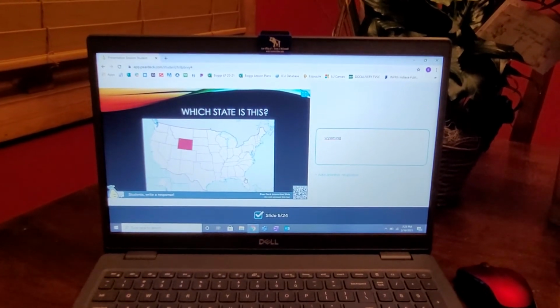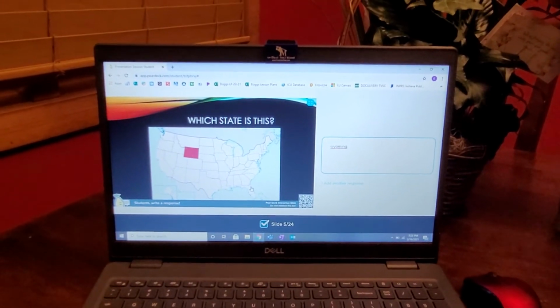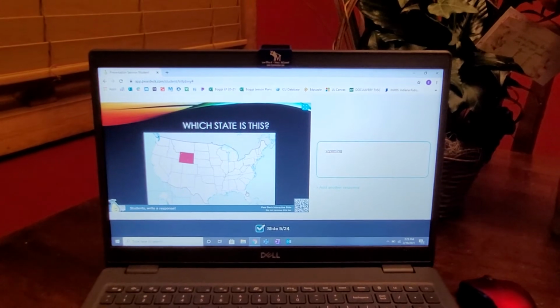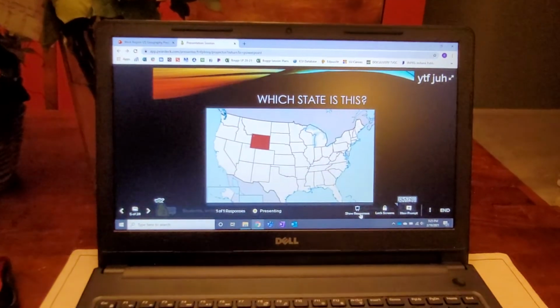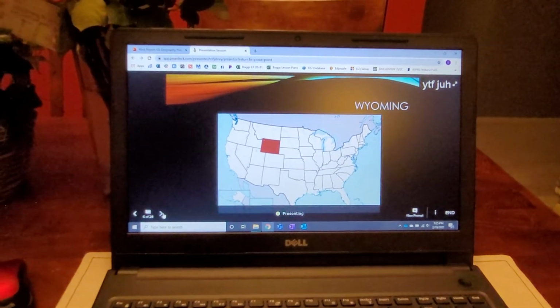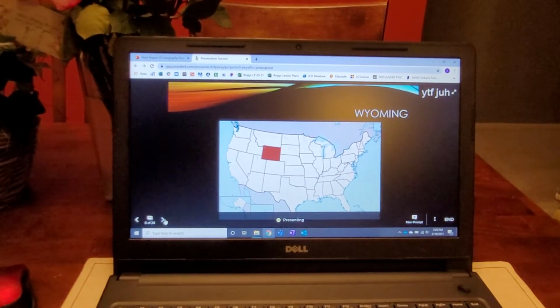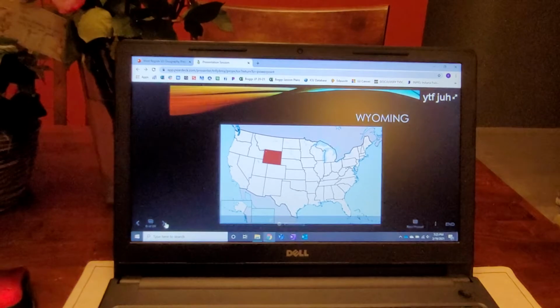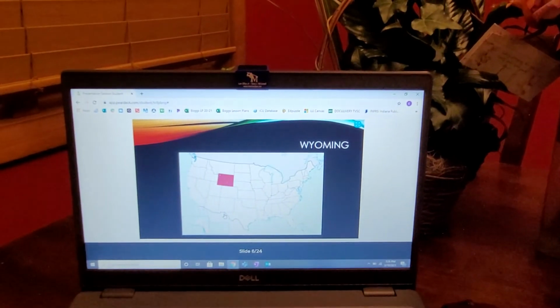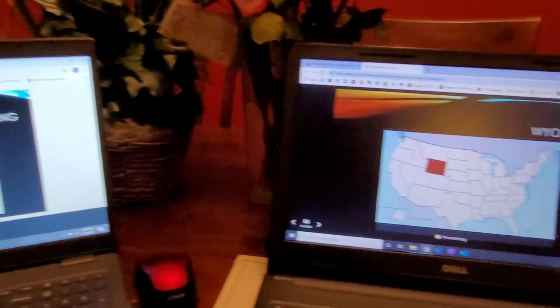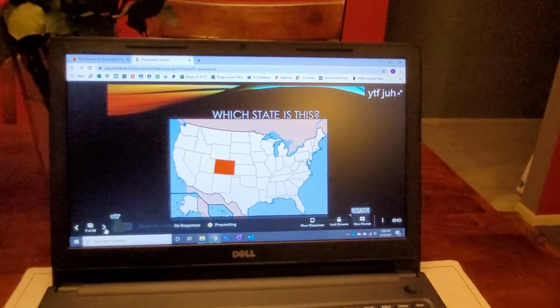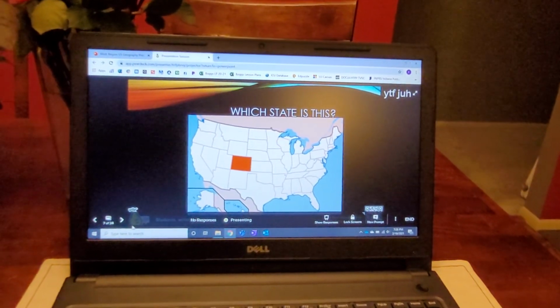You can also use it for math, you can use it for English, any other subject where you want to have an interactive presentation. All right. And as you can see, you just keep going through the slides. Whichever slides you have created, there's the answer slide, Wyoming. The student sees that as well. You continue doing this for as many slides as you have.